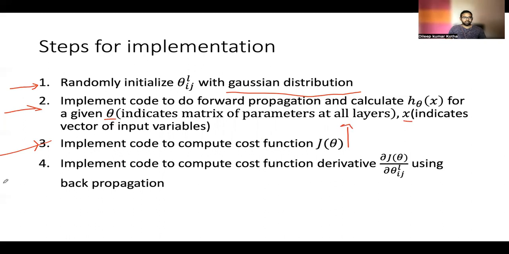And then we implement code to compute the cost function derivative using the back propagation. So this will also be a function. So in total, we have 3 sets of functions, one for calculating h of x, another for calculating the cost function, and another for calculating the derivative of the cost function.